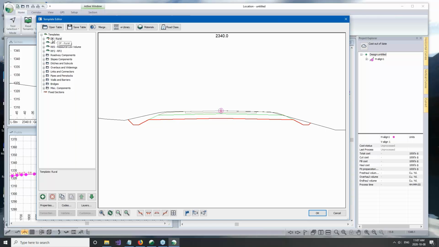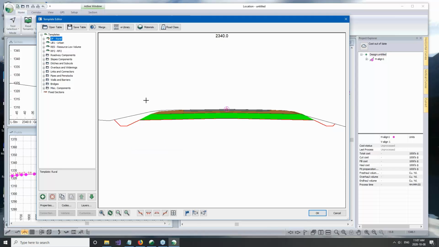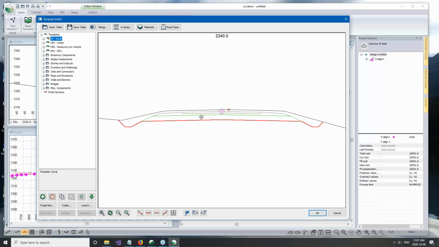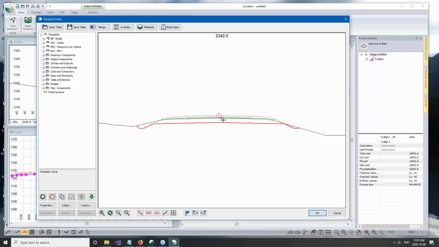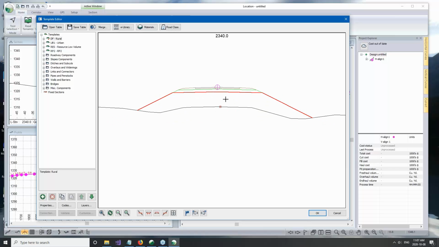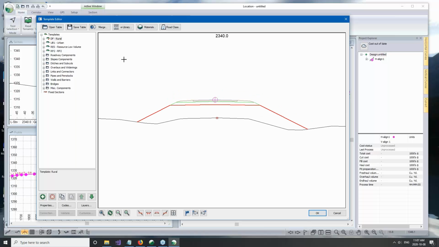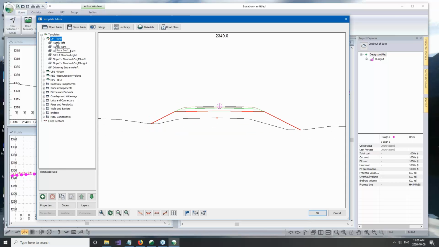So here I've got a template that's my default. It's called rural, and you can see it's got ditches and some material layers on it. There's a lot of possibilities here. The template itself is a smart object. So if I pull this up, you see the ditches went away when I get into a fill situation, and they come back when I get into a cut situation. So the template itself has a set of rules and can be somewhat complicated.